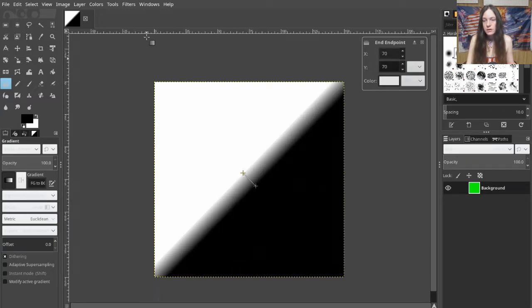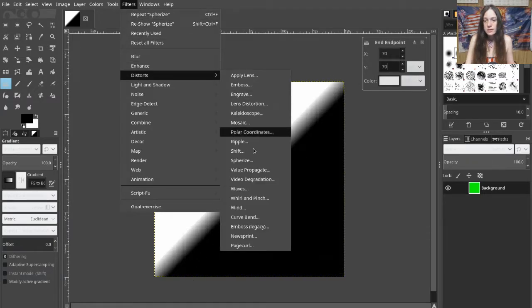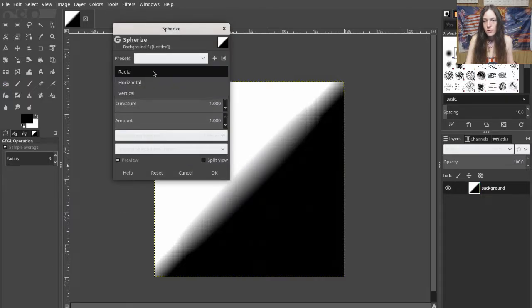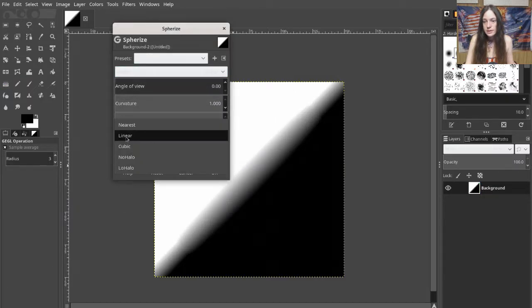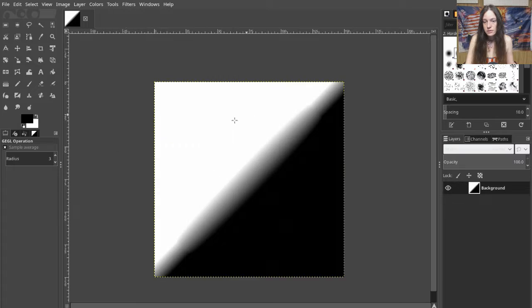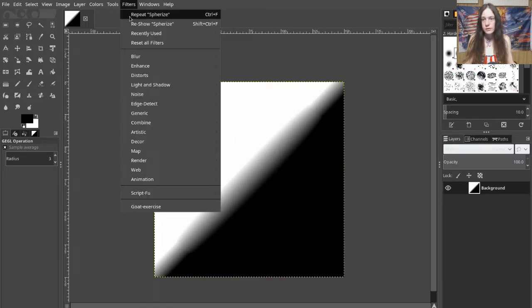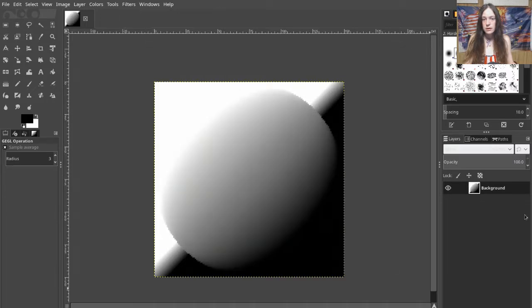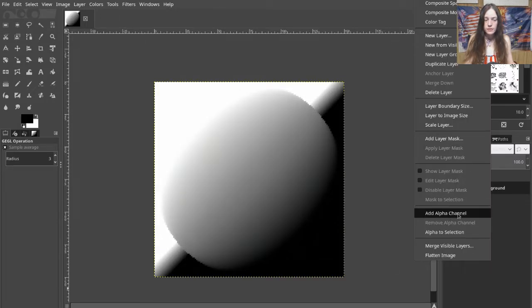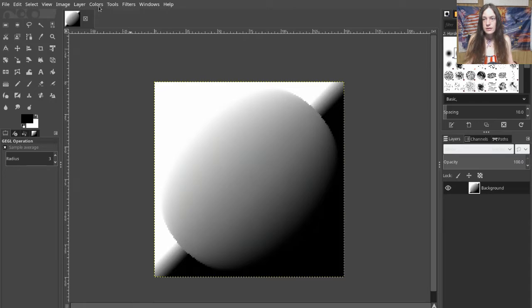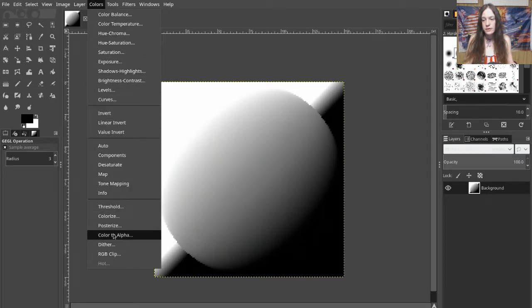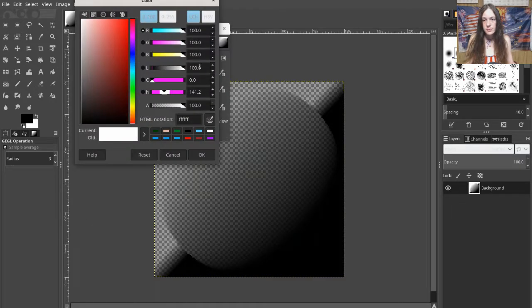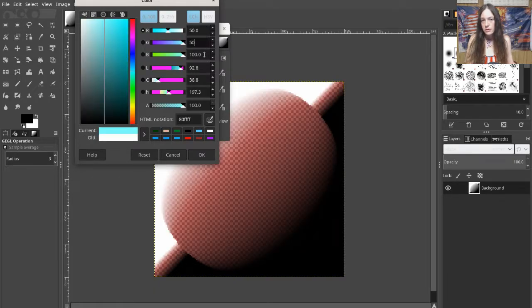the middle. Apply the spherized distortion filter with radial mode and linear resampling. Repeat the filter 4 more times, or until it looks rounded. Right-click the layer to add an alpha channel. Then select Color to Alpha under Colors. Set the transparency to mid-gray, so just the shadow and highlight are remaining.